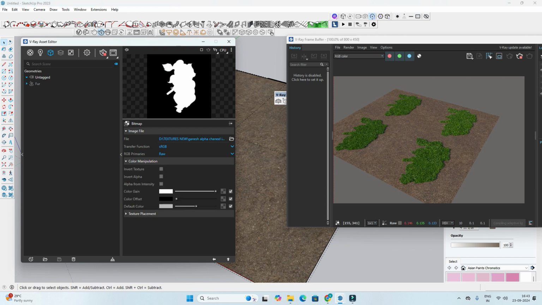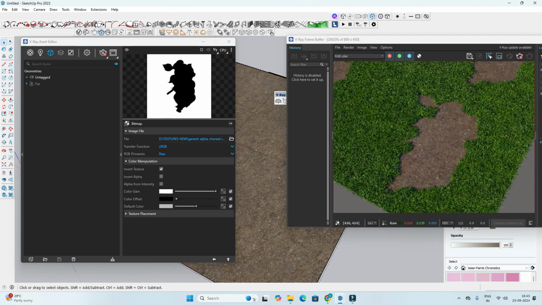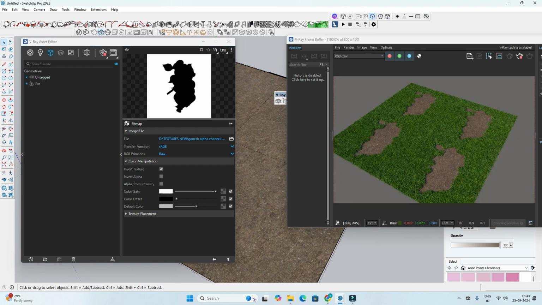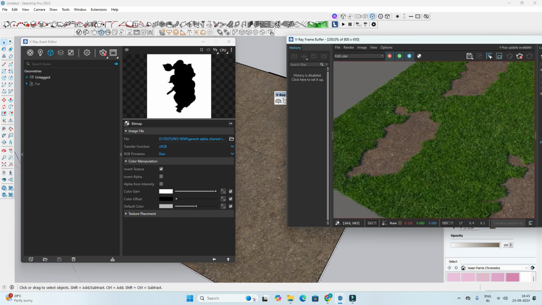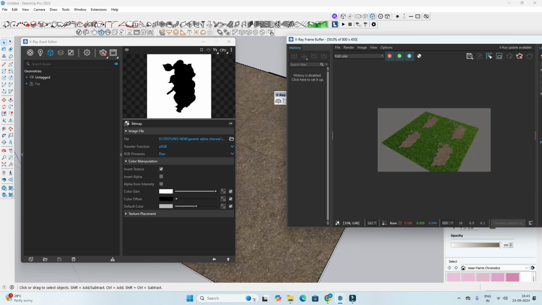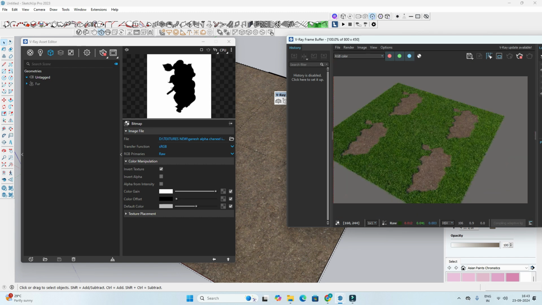So if you want to convert black to white and white to black, go to the color manipulation. Under the color manipulation, we have an option of invert texture. See now, only here you are getting grass. The color which I have as black, exactly that Ganesh image position, you are getting soil now. Okay, now I'm going back.